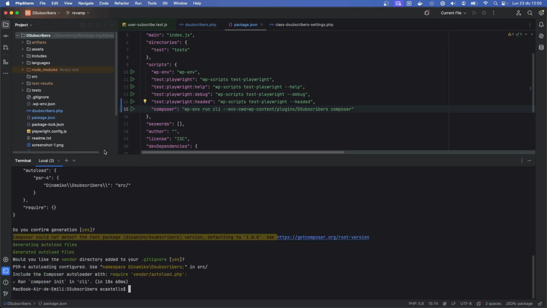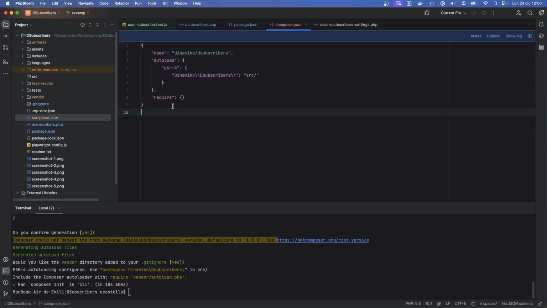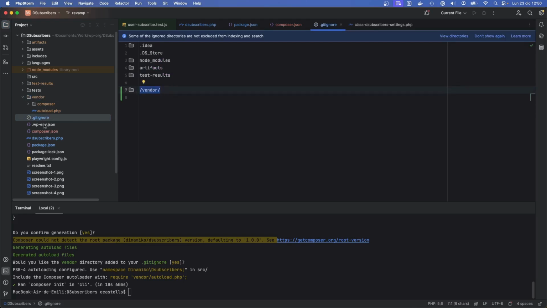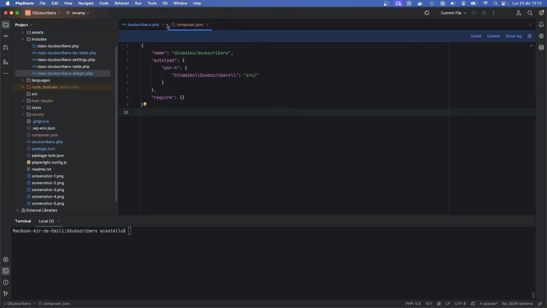All right. So now that this is created, we have the composer file here, and also it creates the vendor. Okay. And it also automatically added the vendor to our git ignore. So this vendor is not going to be included in our Git repository. So that's all good. If we look at the composer, we see that we have a namespace defined here. We are going to use this namespace in our files to be able to use unique names.